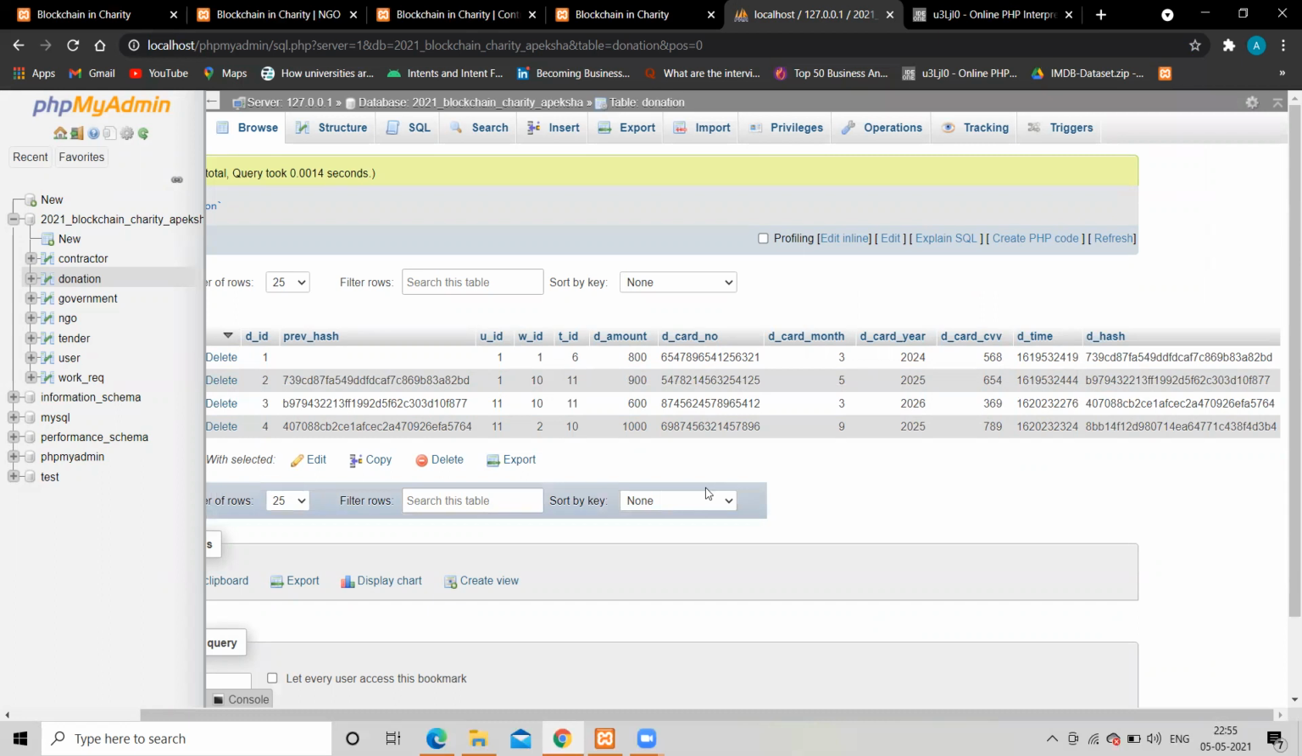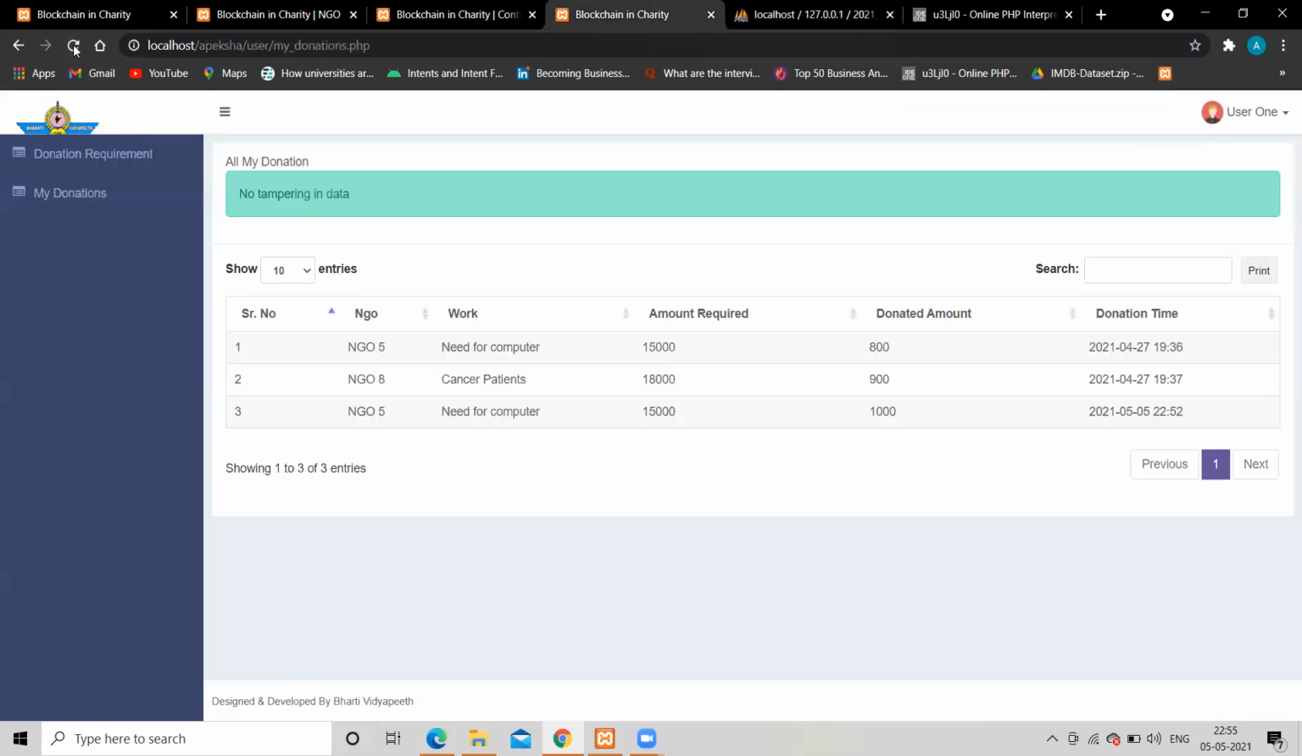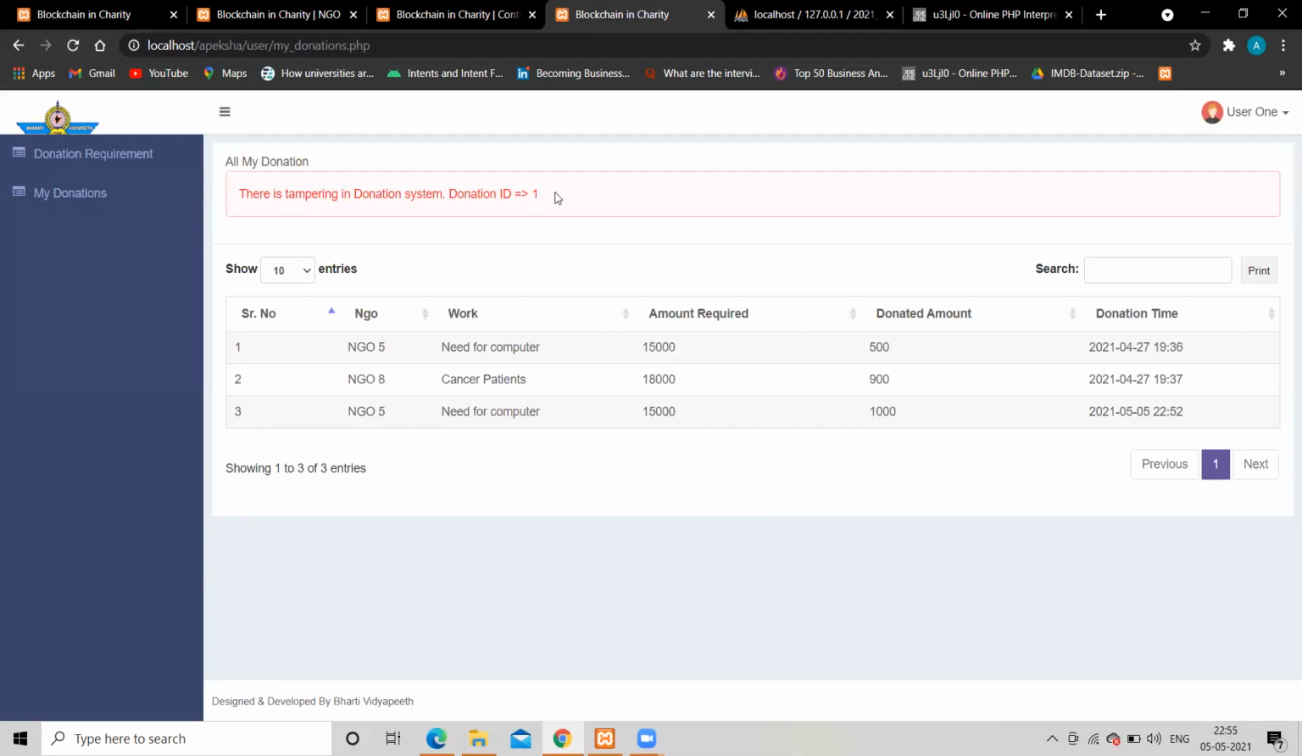So if any person or malicious user tries to manipulate the data in the donation system, then the system will give an error and display the tampering in data on that particular column which had the manipulation. Like here, I changed that 800 amount to 500, and we will see what happens. So here, in the user section, we will change that amount in ID number 1 to 500. This message will display: there is tampering in the donation system in ID number 1.